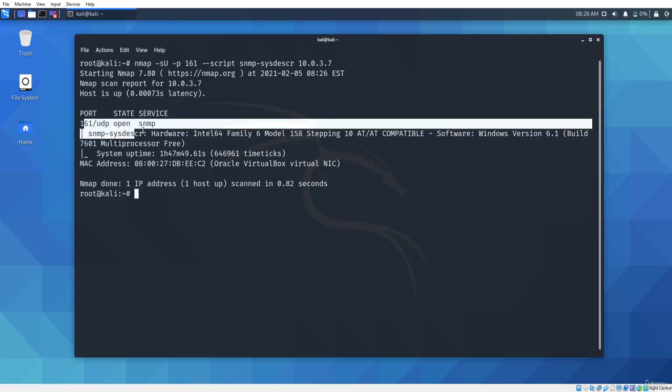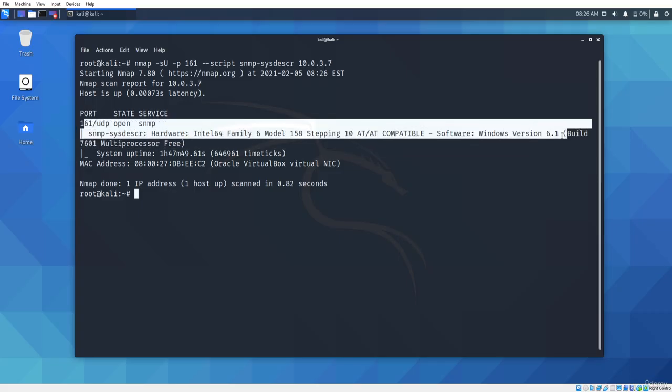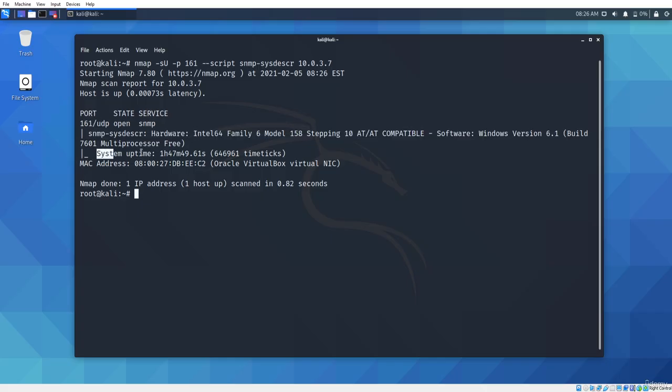So as you can see, with the script, we can see the system uptime, the MAC address, software version of the SNMP service, as well as the hardware type. All right, so there you go. We've learned what SNMP is and how we can enumerate it.